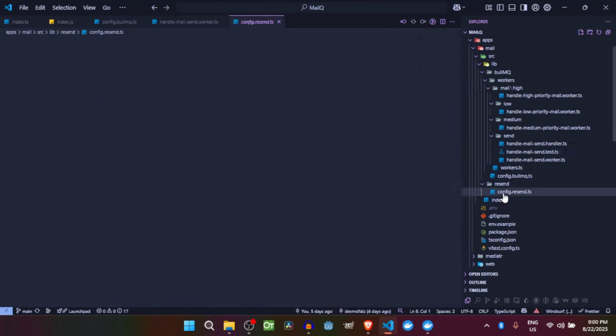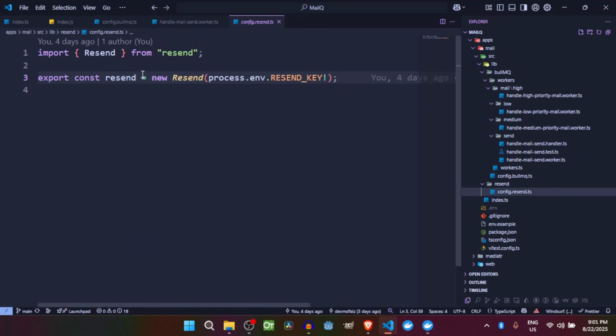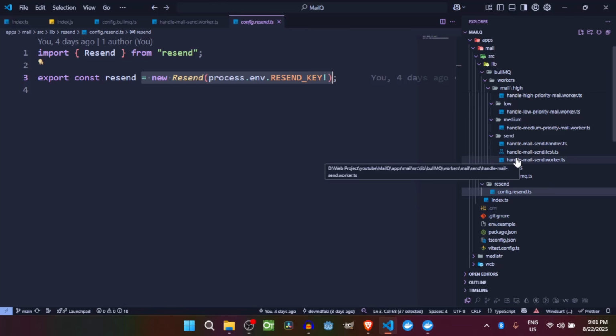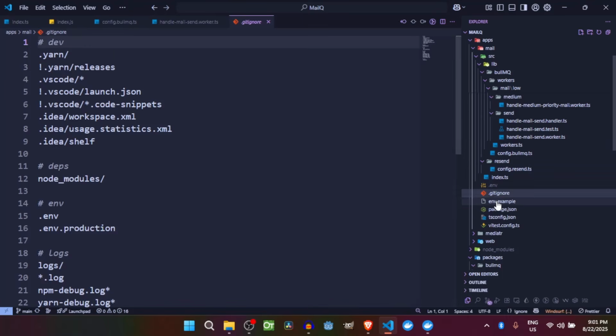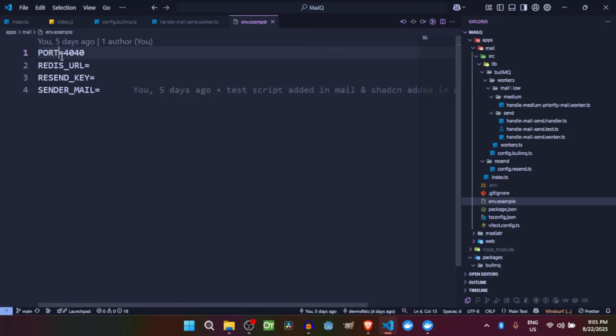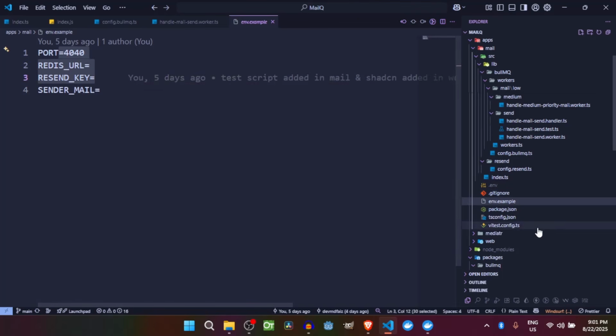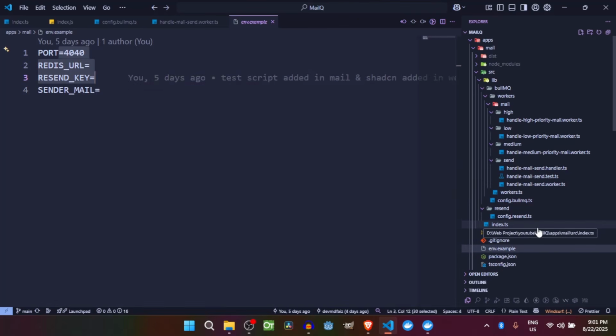So let me show you the Resend configuration. It's just a simple configuration. As we have already seen, we have created our own library. You can see this also has an env.example, so you just have to put the values in. And now I think it's enough, it's pretty much all. So now, let's buy.